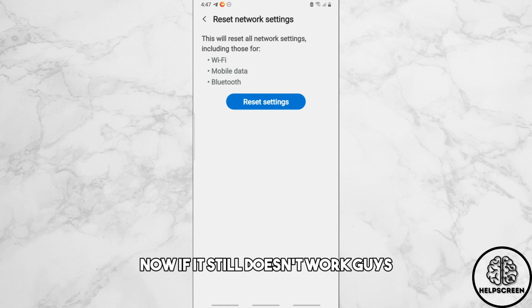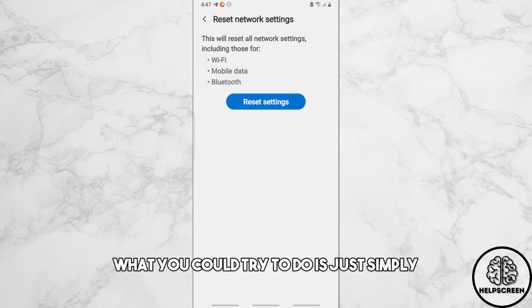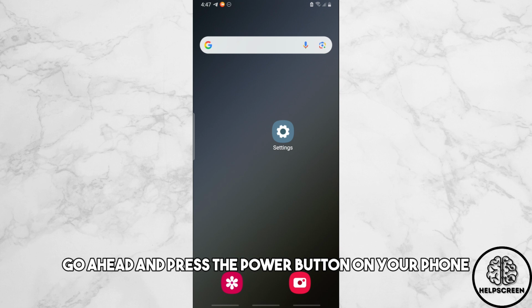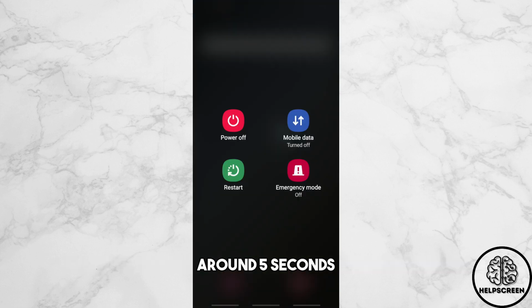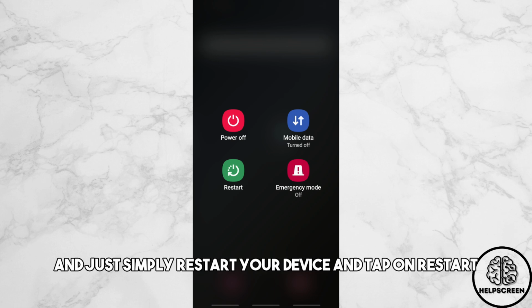Now, if it still doesn't work, guys, what you could try to do is just simply go ahead and press the power button on your phone around 5 seconds and just simply restart your device and tap on restart.